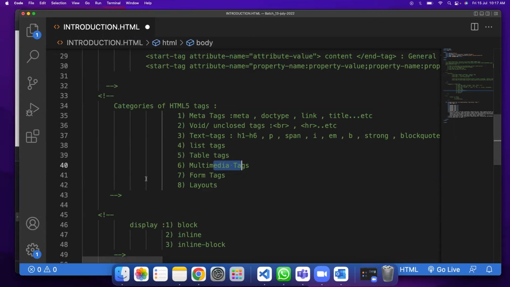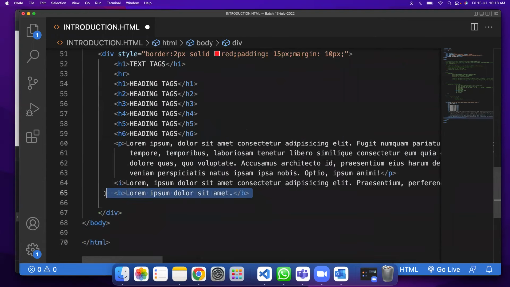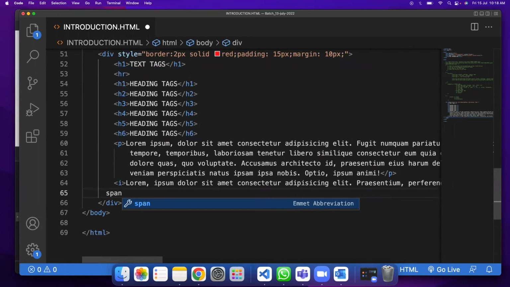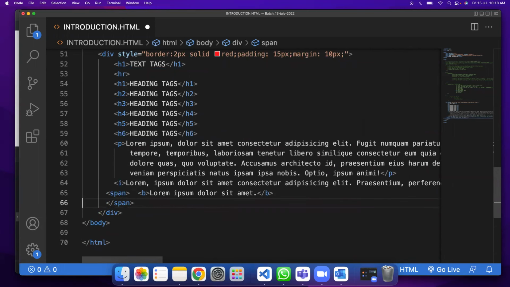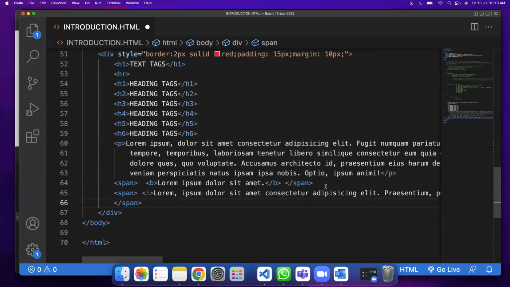So how can you use a span tag? You can use it to separate any inline elements. For example, this B tag is there. I'll put it in one span, and the next B tag in another span. So in one span tag I put this B tag, and in another span I put an I tag. Like that, I can put different elements in a span.